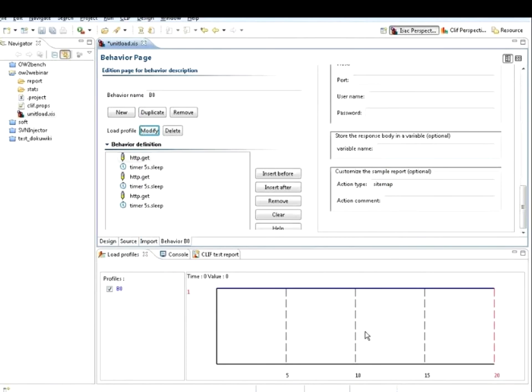You see here a graphical representation of this load profile for this behavior, whose name is B0. So we see that it's just a flat unitary load profile, one virtual user for 20 seconds. What will occur is that this behavior will be executed first once, and if the load profile says that we want to go on, a new virtual user will be created at the end until the 20 seconds are reached.